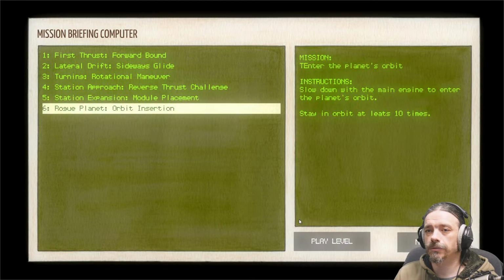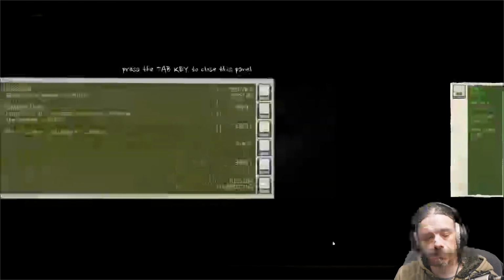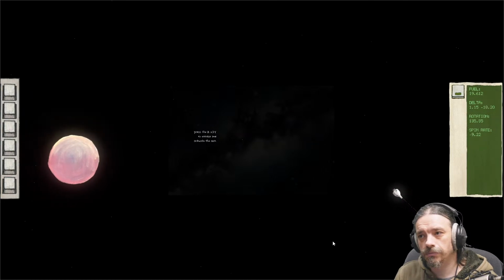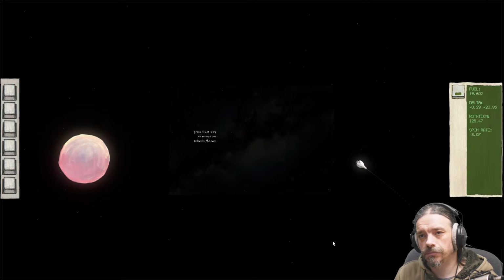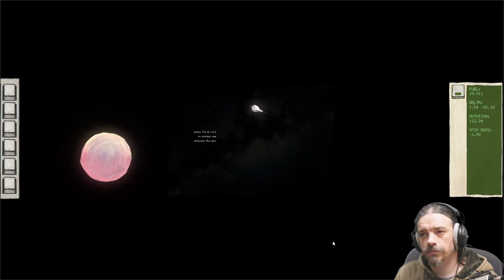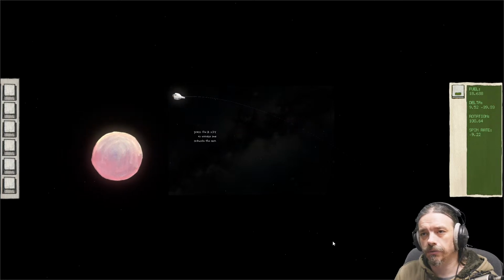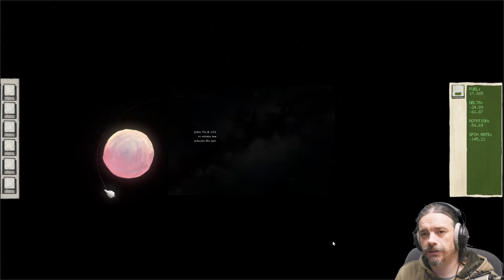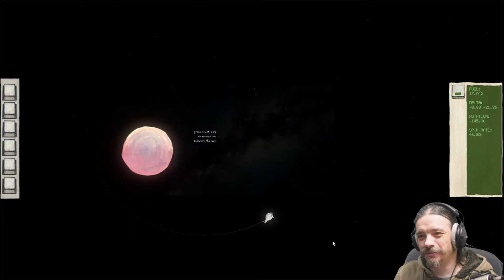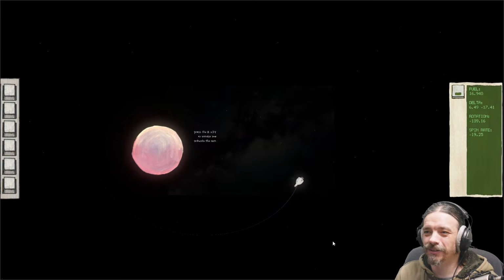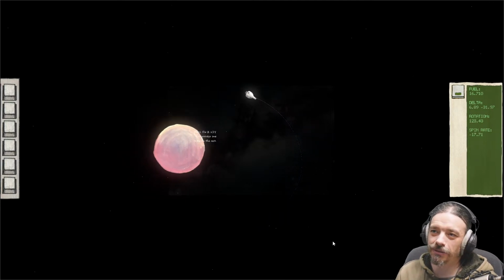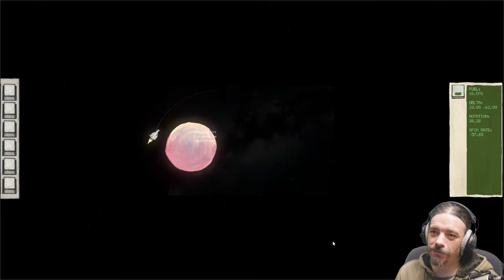Planet orbit insertion. I need to keep the speed low, but if it's too low I will crash. Oh, I didn't crash. I scraped the planet, but I didn't crash. I need to accelerate here or else I will. Just a tiny bit, okay. Brake now.